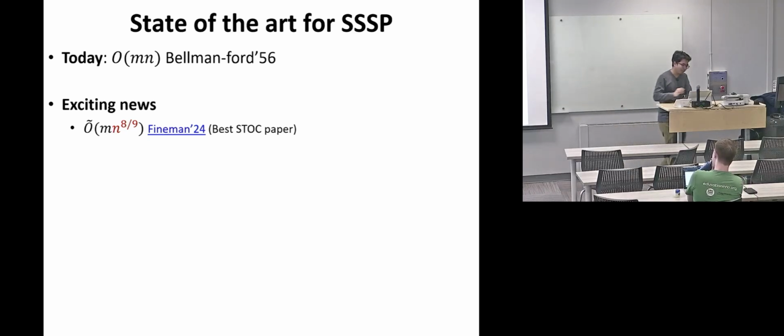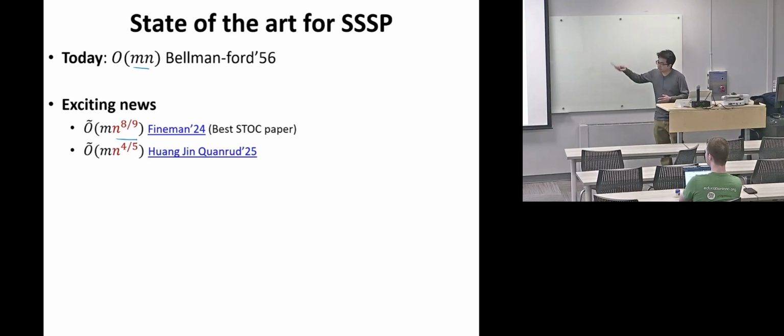It's not a big improvement, but at least the barrier is broken. Now it's not mn, it's m to the m times something less than n. And then this year, it's improved again. So I don't know when it will stop, but we'll see. So this is super exciting, and the algorithm is not so crazy. You can even have a look. This is the link I put there.